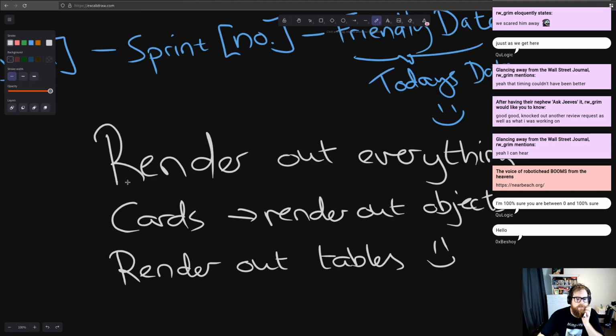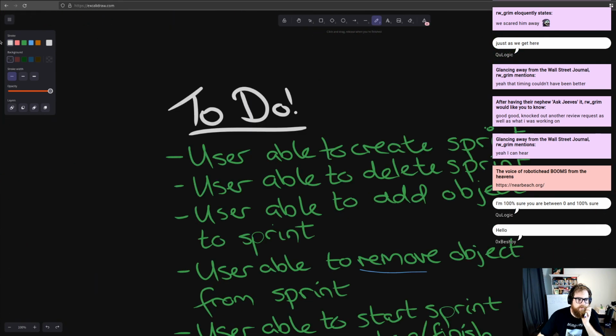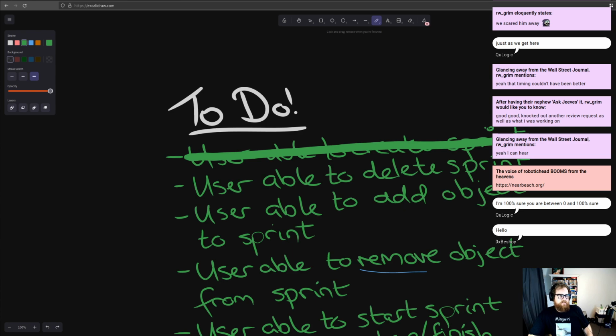Cool. So if we go back here, we can now do a big cross out of this. Able to create sprints. Done. I'm happy. Everyone's happy. Yay.